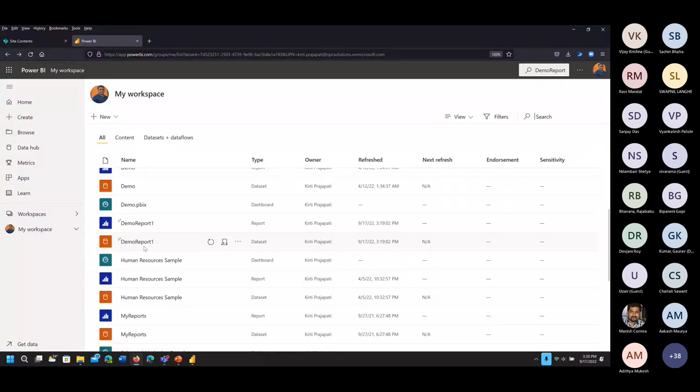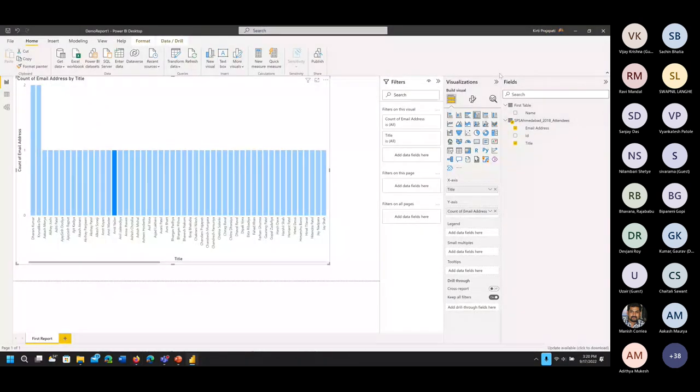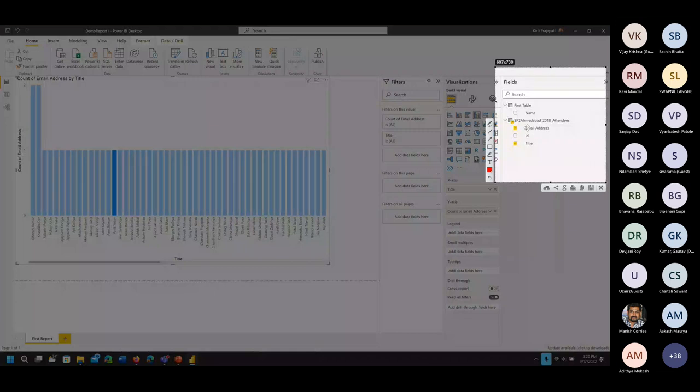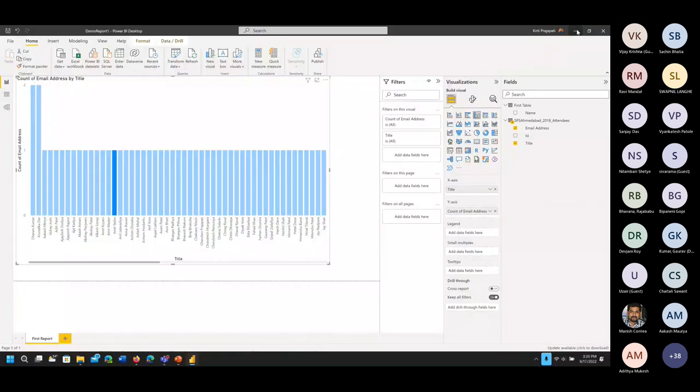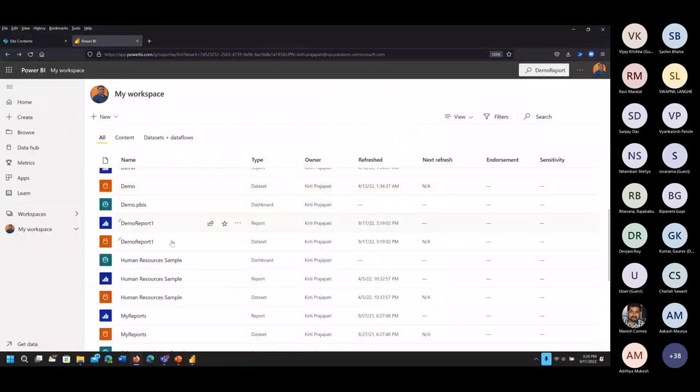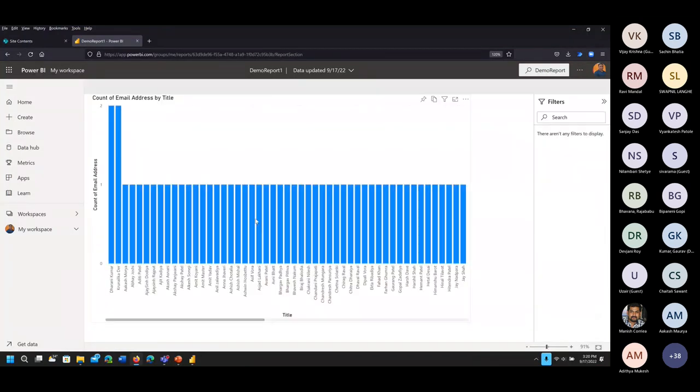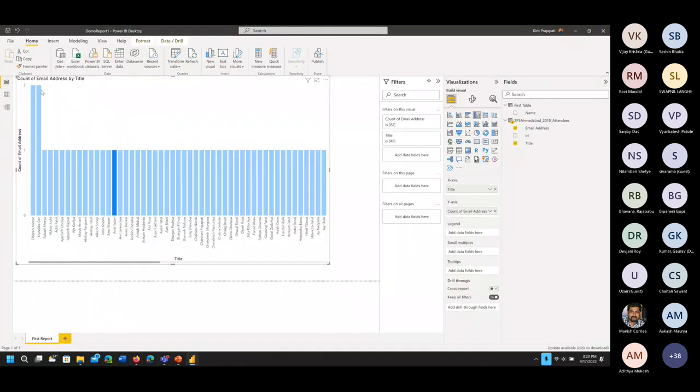Why does it come with the data set? Because in Power BI, we are using these fields, whatever tables we have used. So this is coming under that data set, whatever name you are using. So we have to manage that data set as well, right? Now I'm just clicking on this demo report one. It will open that report, the same report which we have in Power BI Desktop. So this is Power BI Desktop.